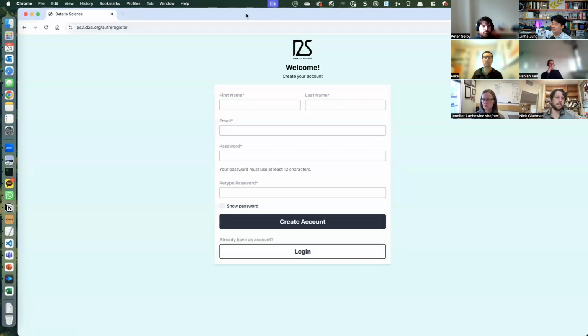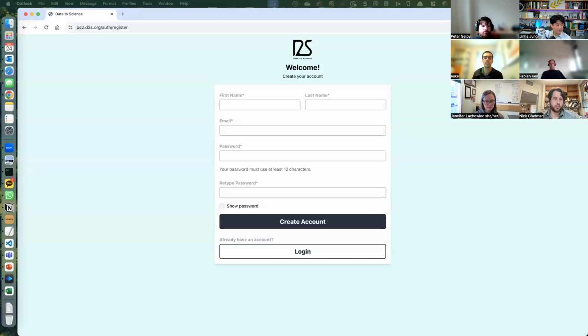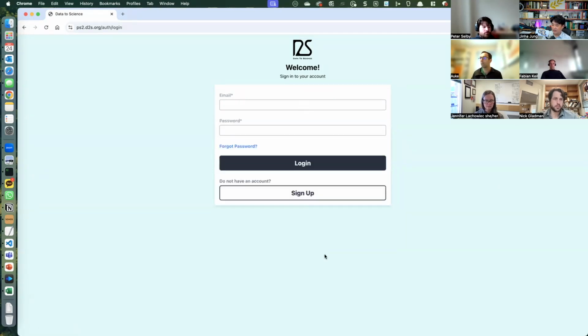Let me just paste the link in the chat window so that you can actually create an account while I'm doing this demonstration as well. And I will also try to approve your account while I'm doing this demonstration. So let me pull up my email onto another screen so that I can approve your account as soon as you guys create an account. But once you create an account, confirm your email, and one of our admins approves your account, then you should be able to log in.